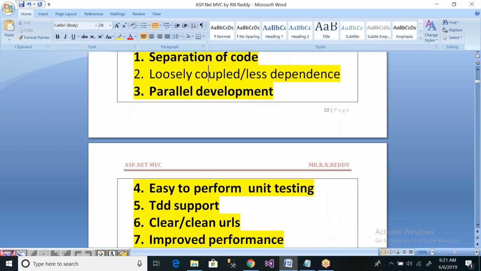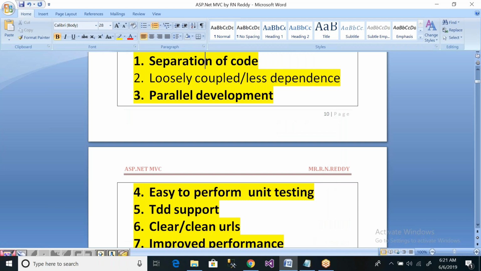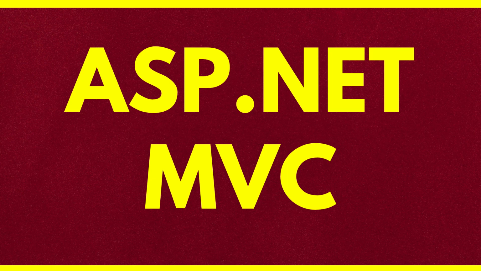What are the first 5 points? Separation of code, loosely coupled, parallel development, easy to perform unit testing, TDD support. Again, 1, 2, 3, 4, 5. Anybody? Try. Madam, I'll tell you the number. You tell me the point.